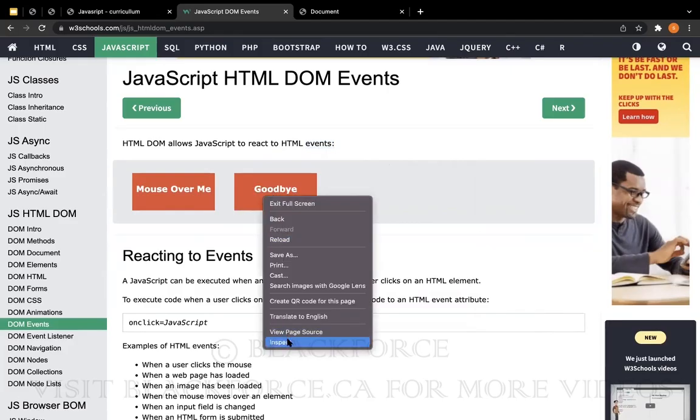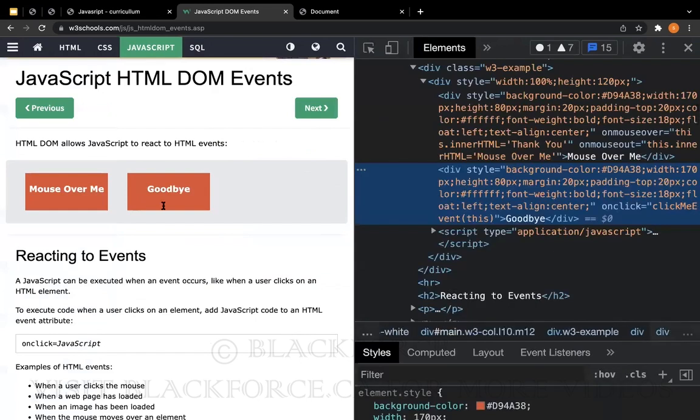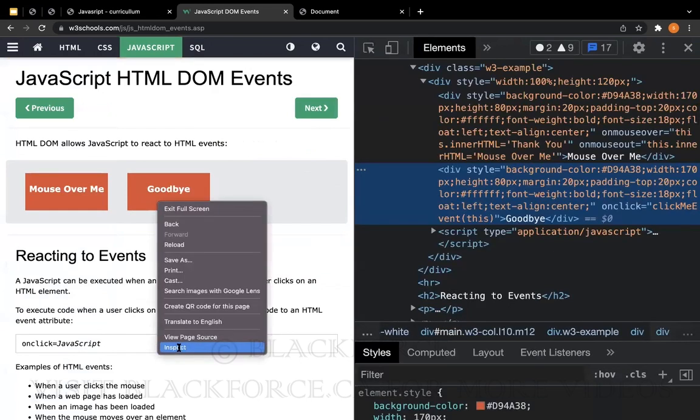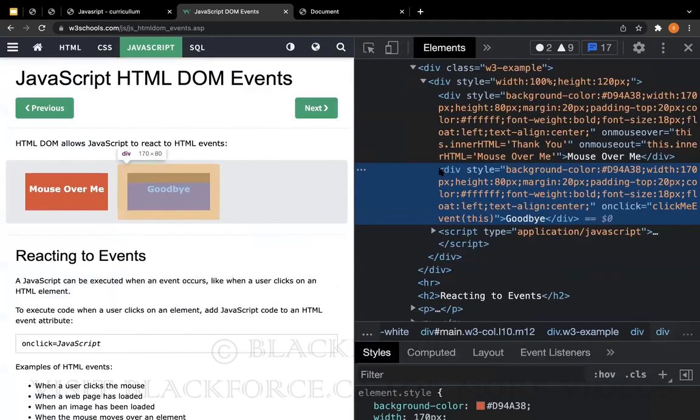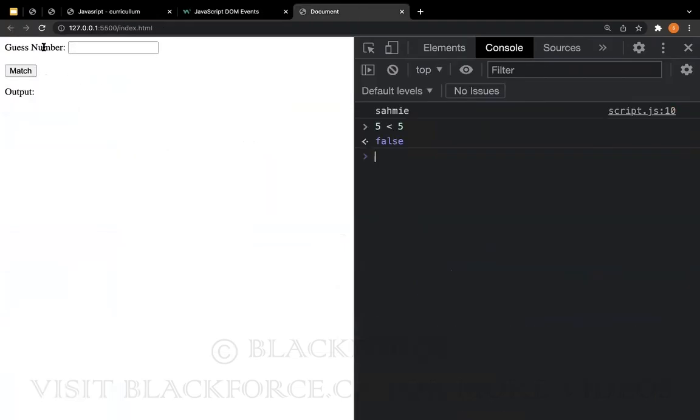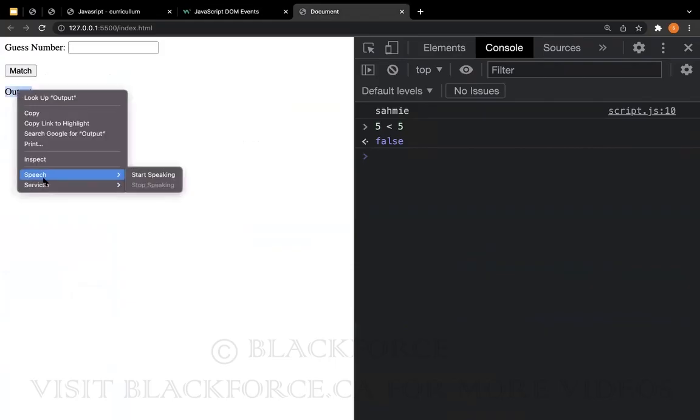Let me just show you something. Let me inspect this element, right? If I go there by right clicking and inspect, right? So this is the element in HTML. Okay, let me use our code, sorry. So I'm just going to inspect this, right?